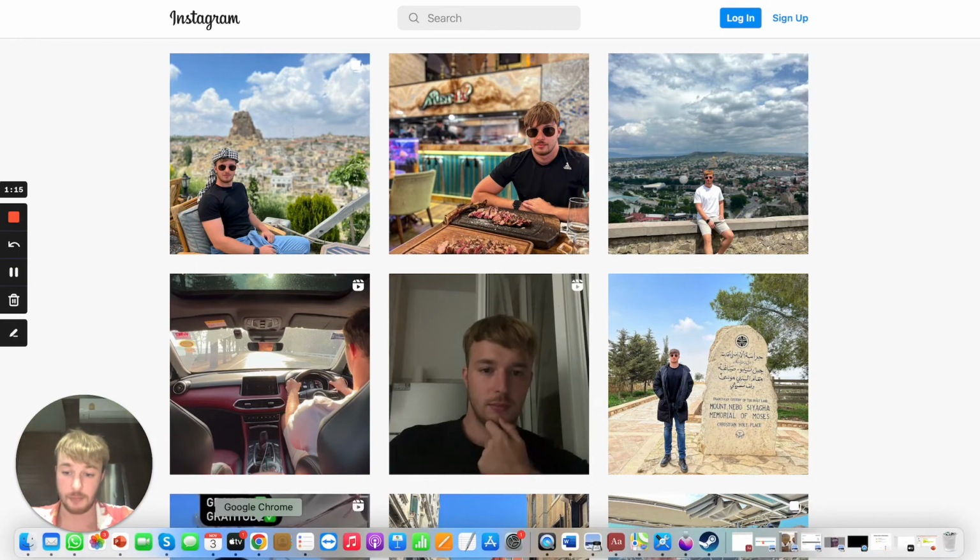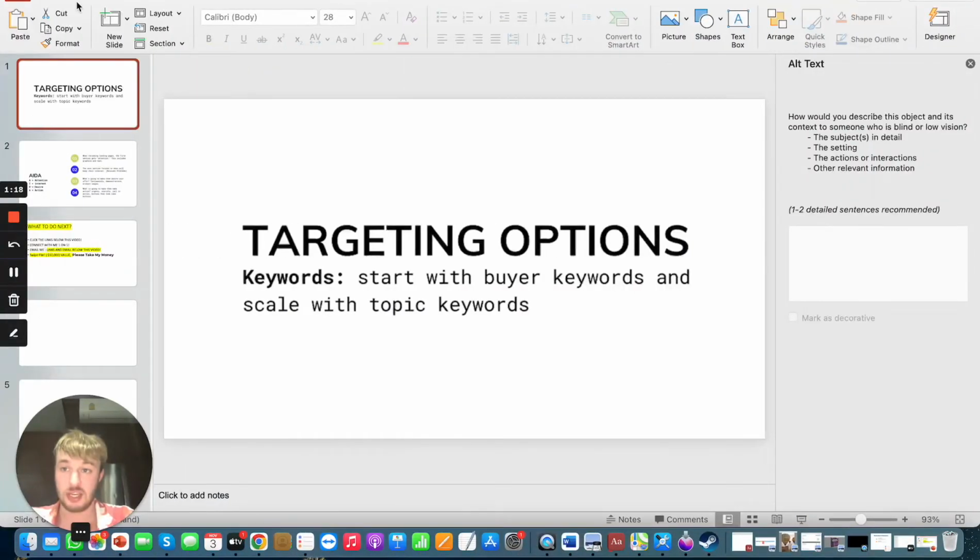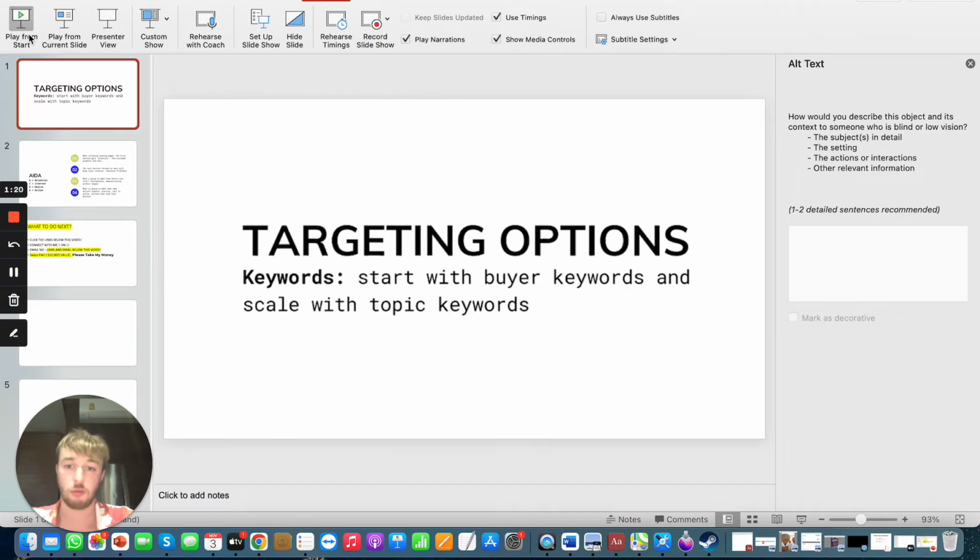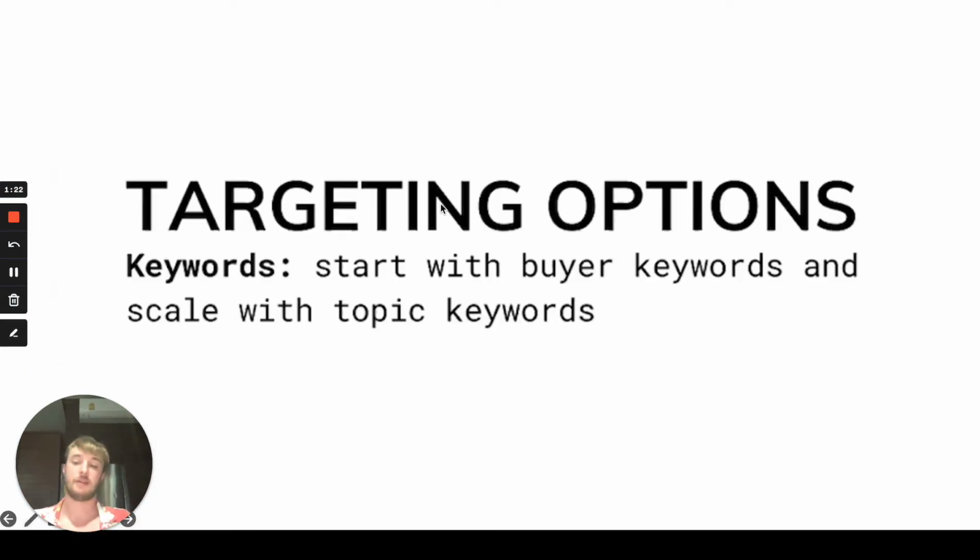So let's see over here. Let me open here to see what the targeting options are with Google Ads. You see we have keywords, right? We target people by keywords on Google. So start with buyer keywords first and scale with topic keywords.